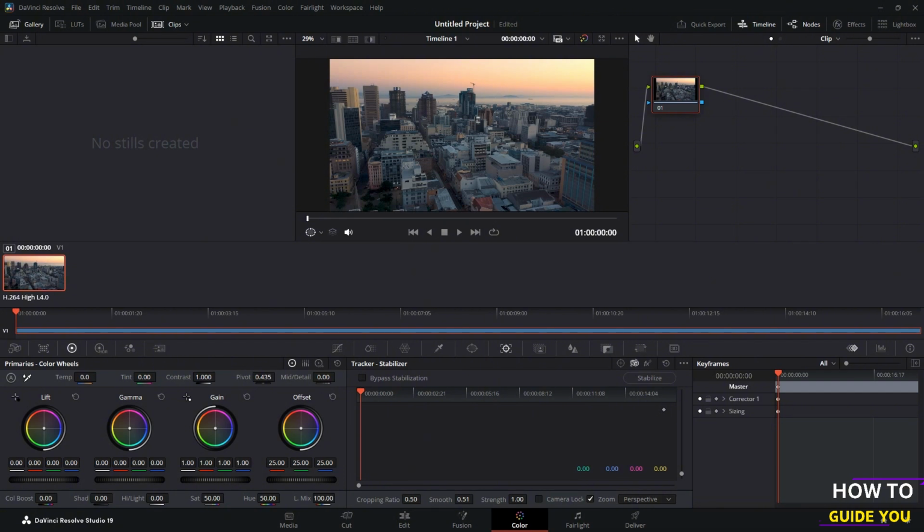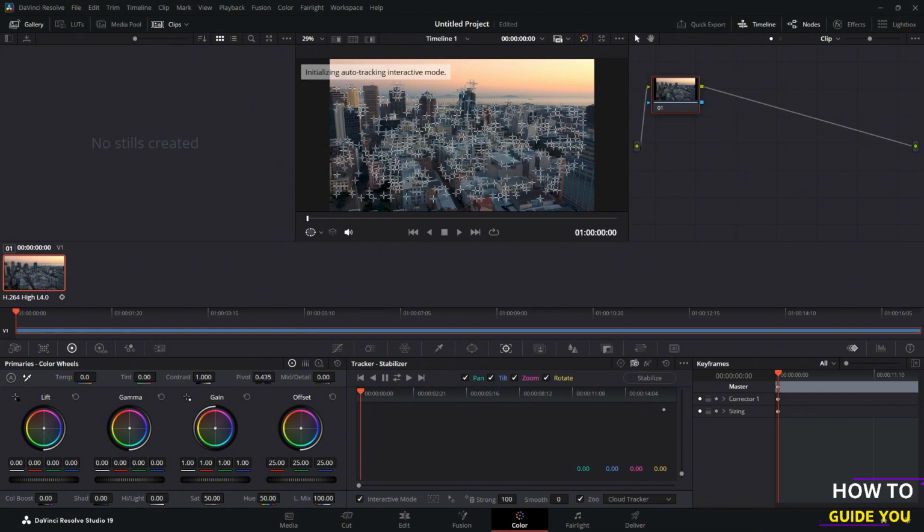Now, if you're looking for the classic stabilizer, which is what I like to use, you can find it right here. And now you can set, do you want to change your pan? Do you want to stabilize your tilt, zoom, rotate? You can tick those on or off. But generally what you also want to do is go to the interactive mode and tick that on.